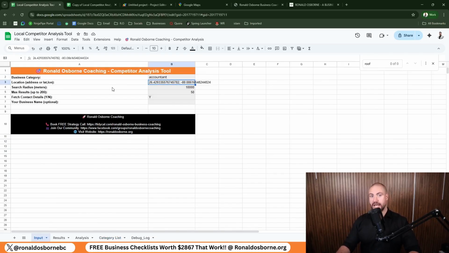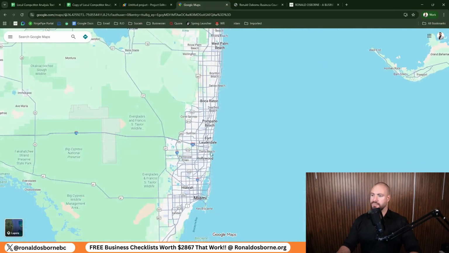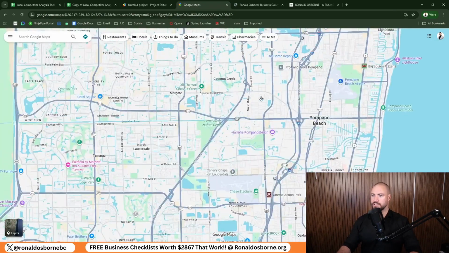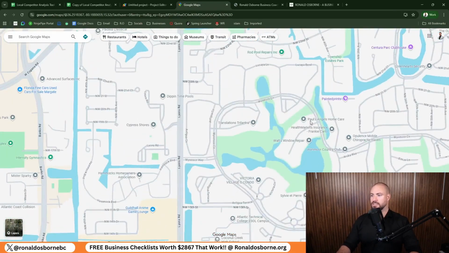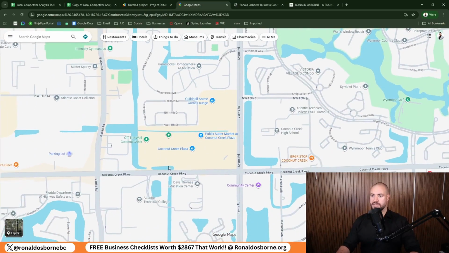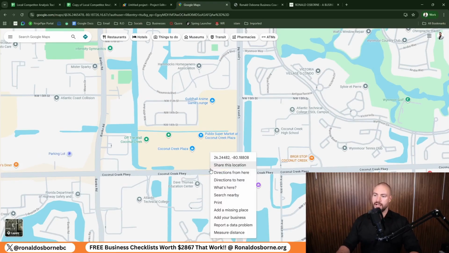Now you can use an address or a lat-long. I love the lat-long. So obviously, if you're down my way, Fort Lauderdale as an example, let's say we'll go up to Pompano Beach. Let's go across Coconut Creek. So let's just say I'm going here, the shops. Let's just say we're going to set up along here. All right, I'm going to set up shop around here. I want to know who's in my area, who's a threat to my business. Right click on Google Maps and click this.